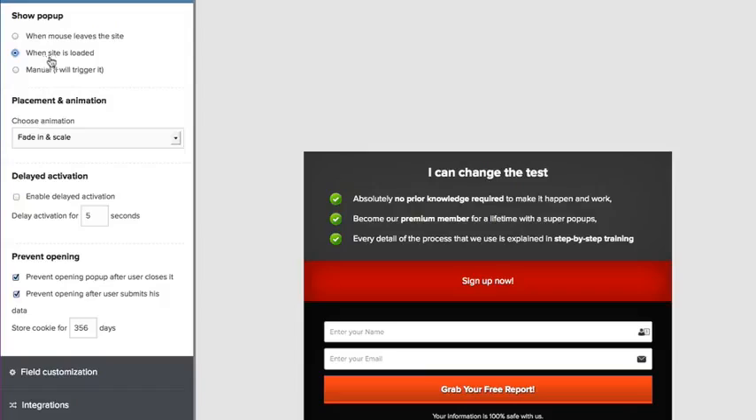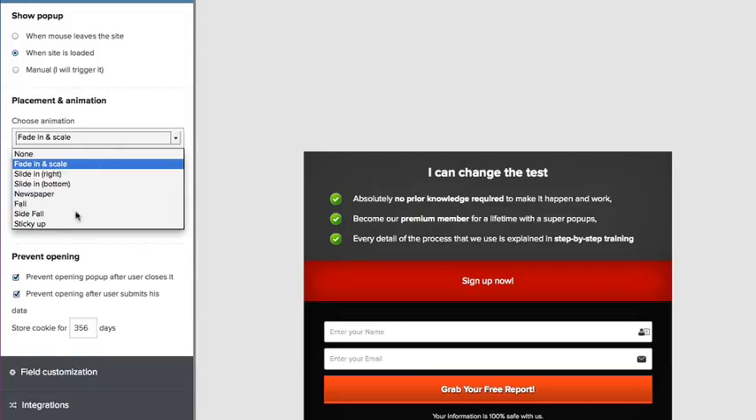Okay, now say that I wanted this to load, I can delay when it loads and say I want this to delay for 15 seconds, so it won't show up for 15 seconds. I could also give a little animation to it, so you could have some sort of an effect when it does pop up. We have all these different animations here.